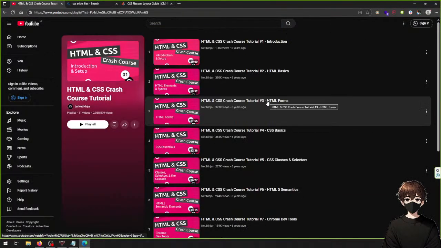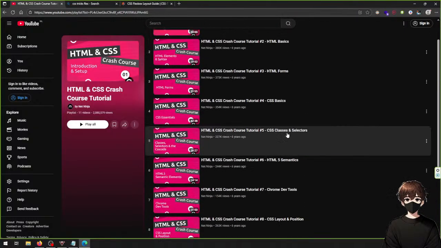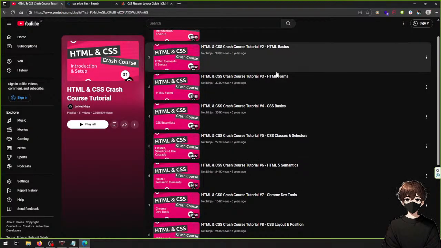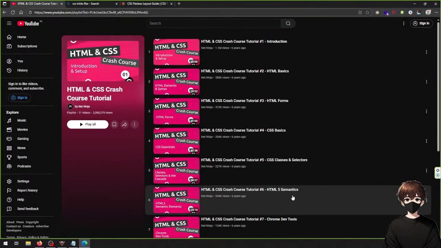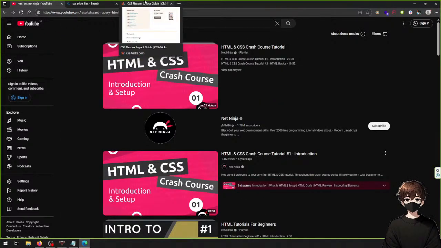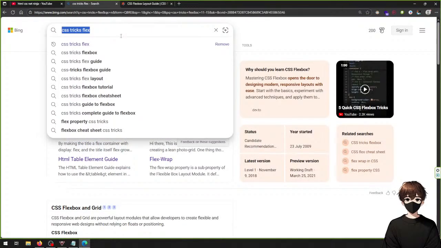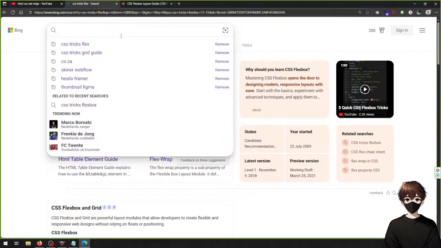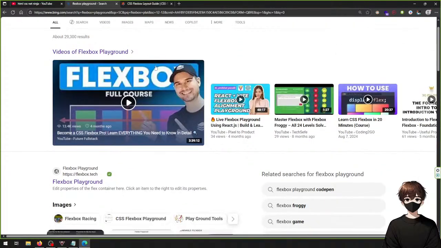Let's go to the playlist. Now let me see if he talks about pseudo classes, elements, CSS selectors. I don't see him talking about this, but it doesn't matter. So you have that one. You learn that, and then you're just going to do Flexbox Playground, right?